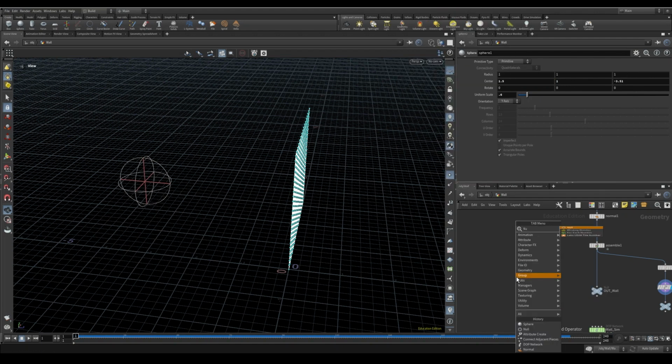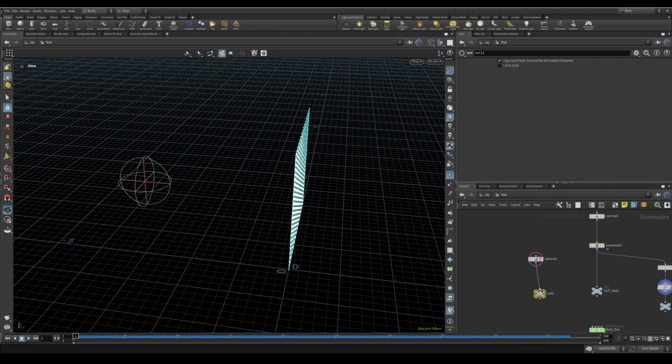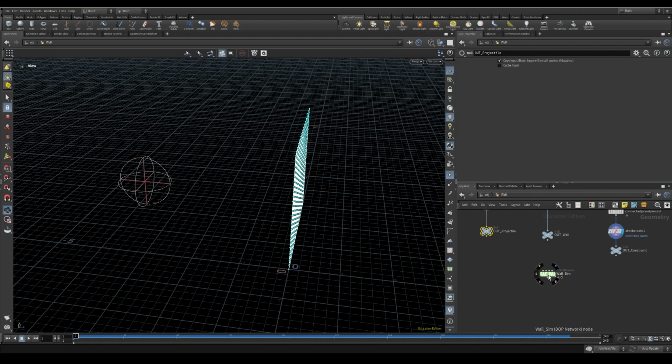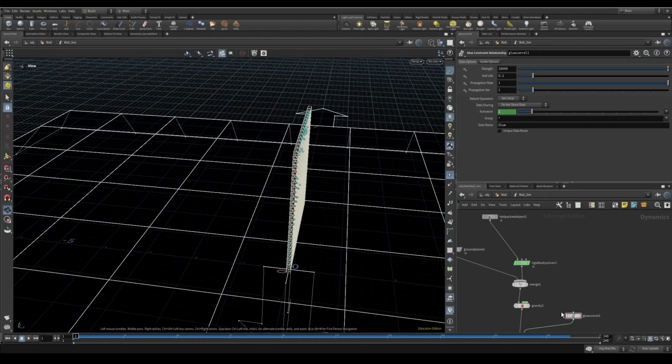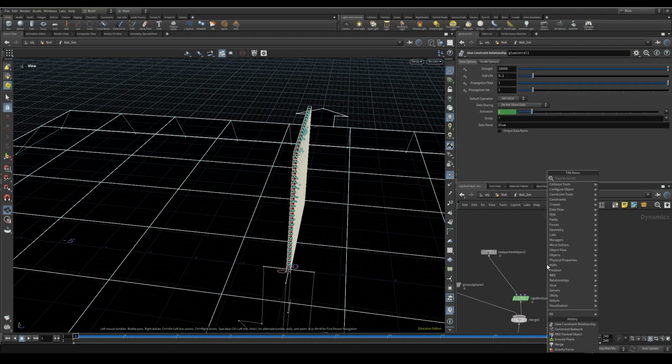Cool. Let's do a null. We'll call this out projectile. So we have that now. Let's dive back into our dot network, and then we just have to add this object in. I like to add it up here.